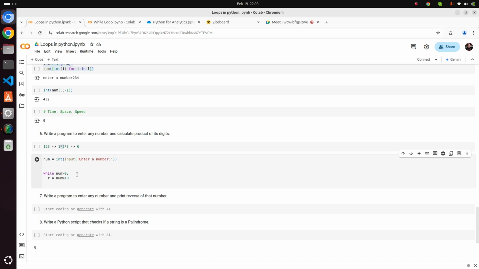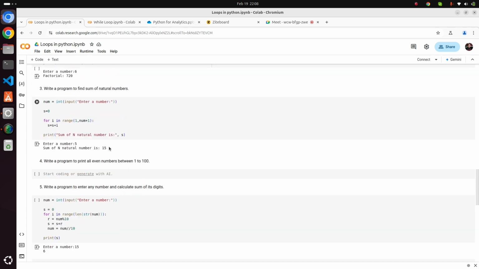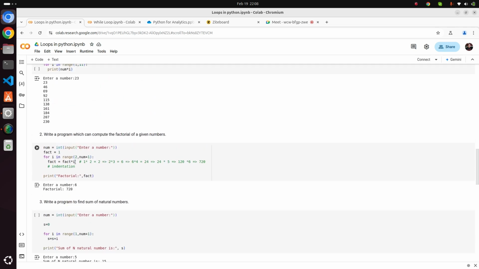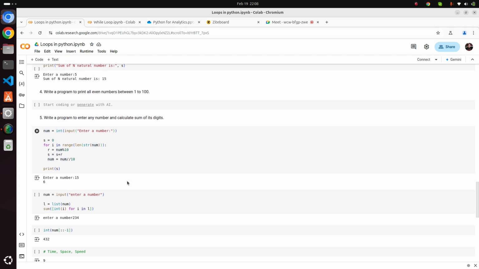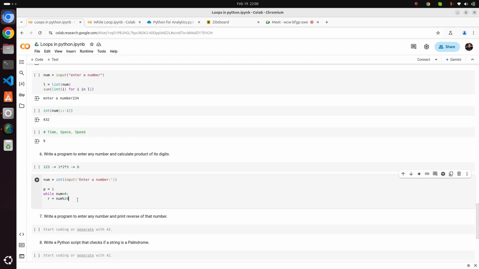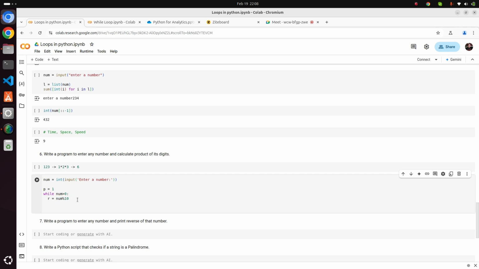the number with the modulo operator by 10. It will give us the last digit, right? So we need to multiply this. How will we multiply this? We will take product equals to 1. We can't take 0, right? As I told you last time, when we were solving one program in which we were finding the factorial, we were taking factorial as 1, right? Because 1 is the identity of product. If you multiply anything with 1, you get the same number. So that is why we are taking 1. If you take 0, then it will give 0 as the result, right?